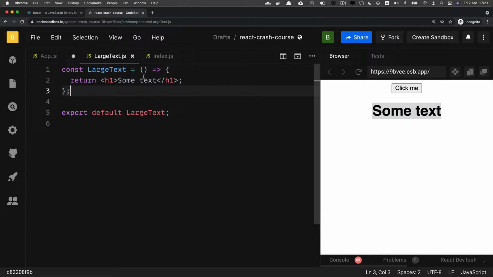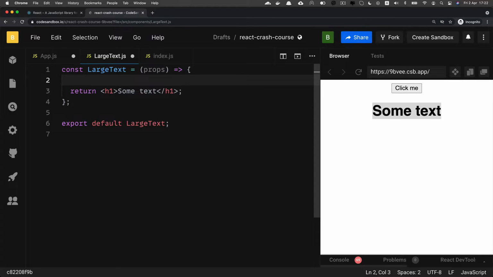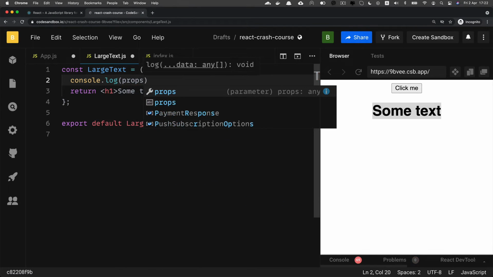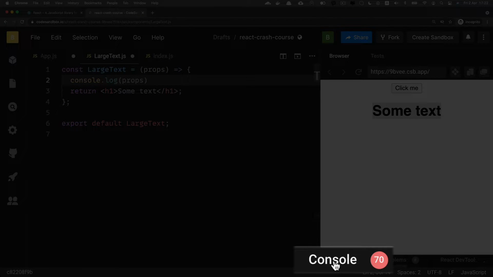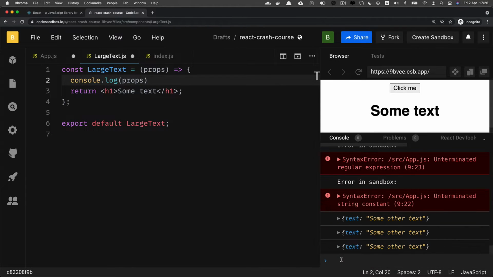But now let me add a parameter to this arrow function, and let's call it props, like this. And now here, before the return statement, let's simply print to the console the value of the props variable, like that, inside of this arrow function. And now you could open up the console by clicking on the console here in the right section, and at the end of the output you'll see such an object with a single key text, and its value is "some other text".